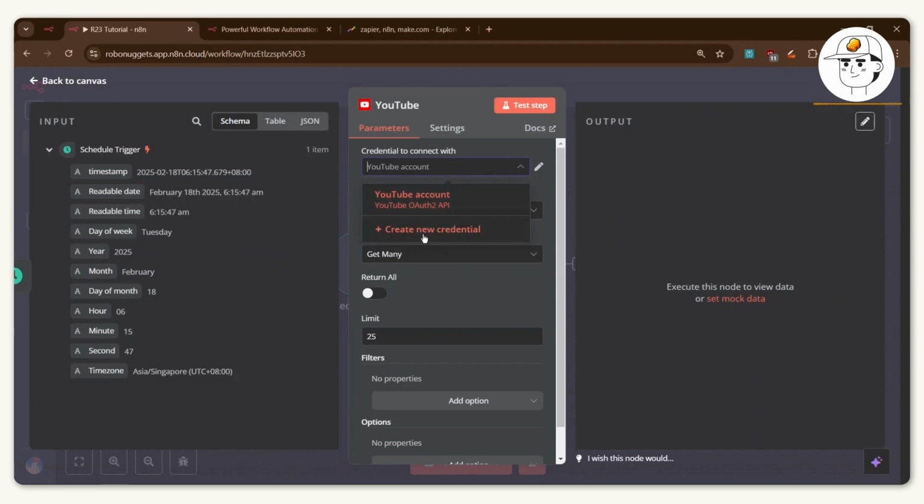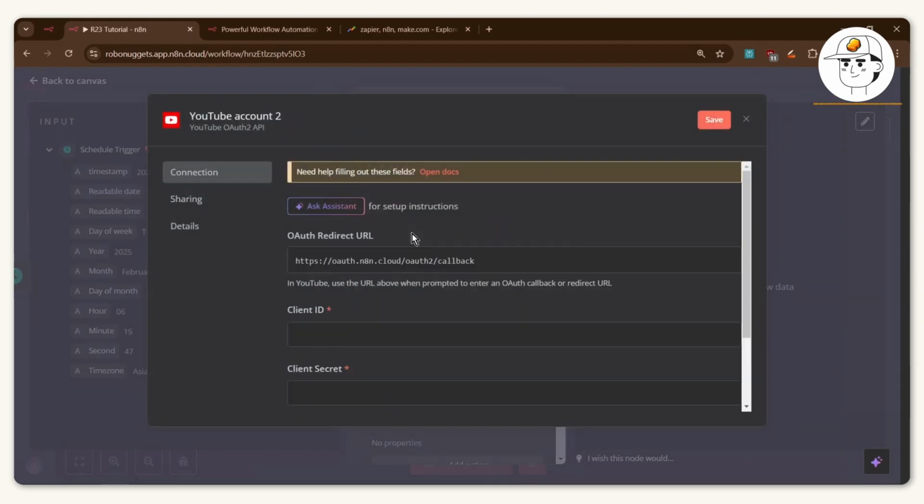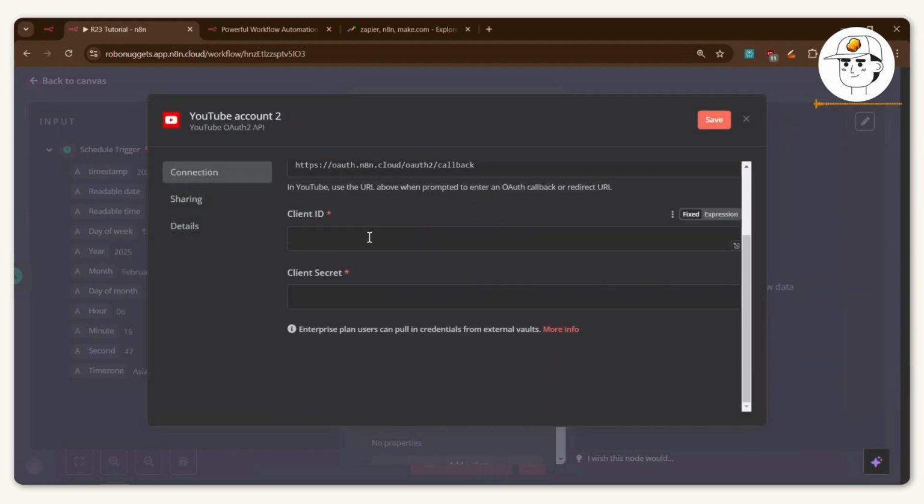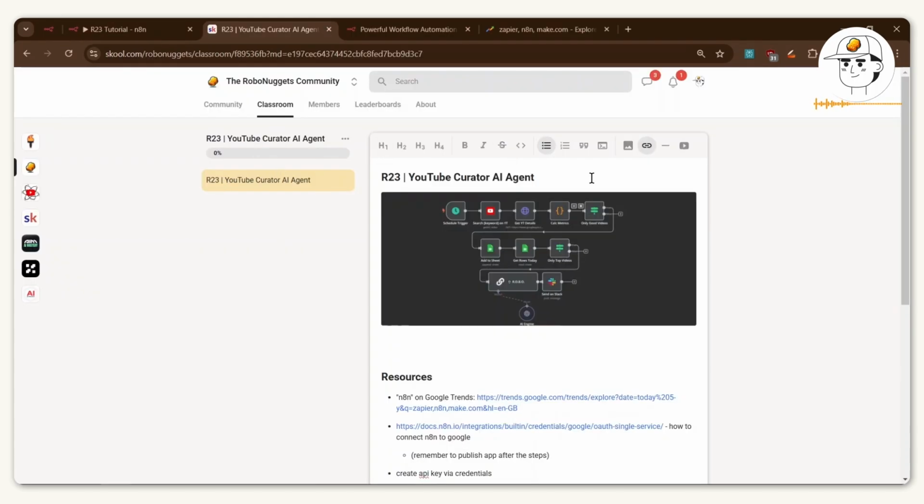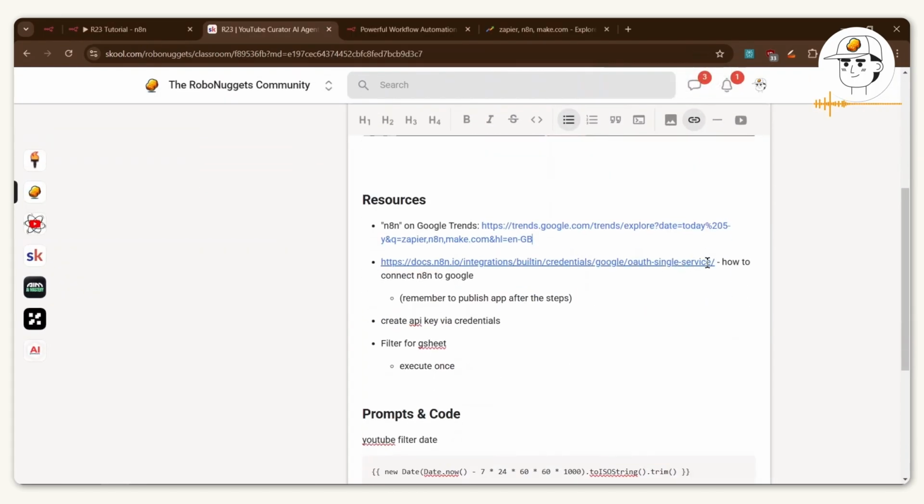And I'll actually go through it because some people may find this complex, but it's quite easy to set up. You just need to click on a few things. And if you just start with creating a new credential, you will see that it's looking for a client ID and client secret. And to get that, if I just go to our community page here, I've already linked out this URL, which you can just click.